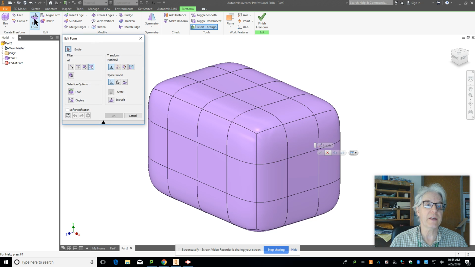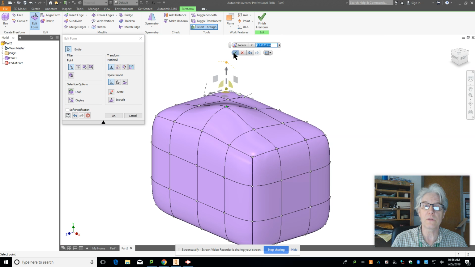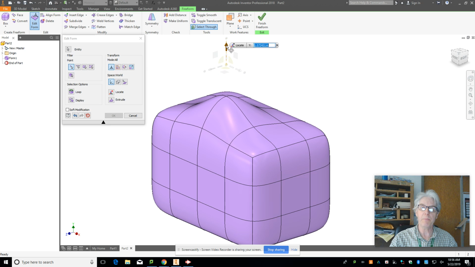So for example, if I hit edit form, and there's a bunch of other stuff you can see, you can either edit a point. So if I turn on the point button, I can then see all the points. And when I click on the point, it gives me this little symbol. Now the symbol, I can't zoom in on it because it tends to just shrink with the part. But essentially it means we've got X, Y, and Z axis. And these are the degrees of freedom of a point.